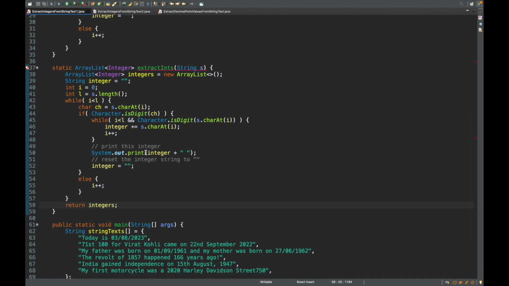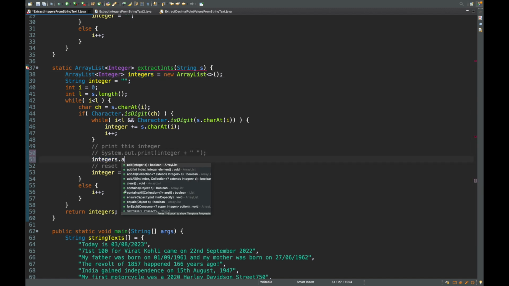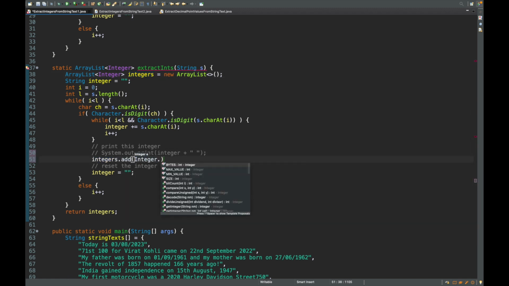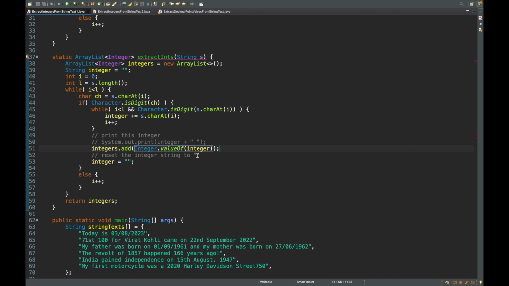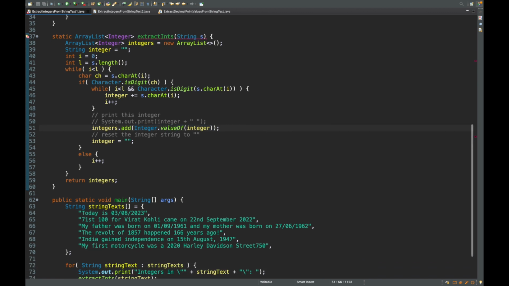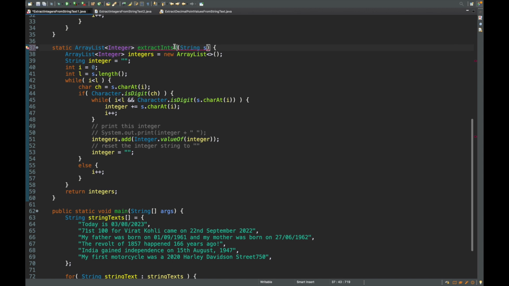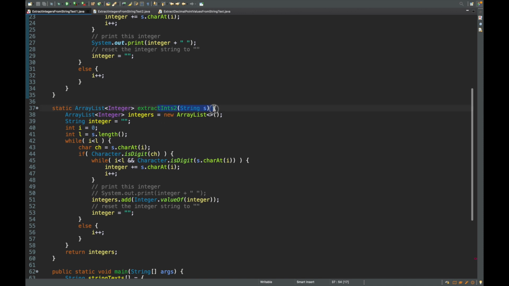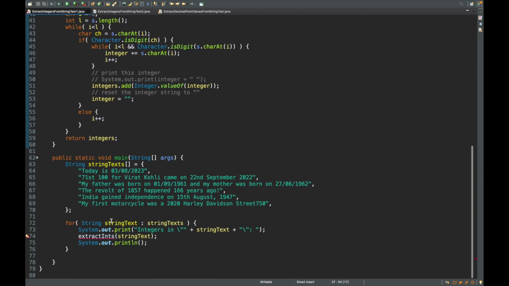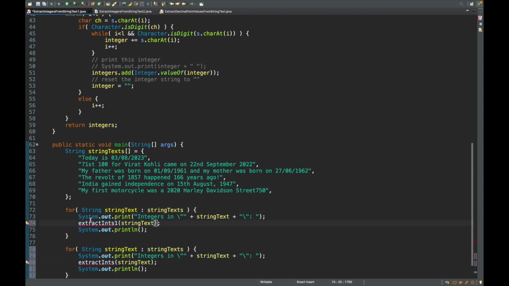So here we are printing out the integer which we are storing in the string, right? Instead we say integers.add(Integer.valueOf(string integer)). You can use Integer.parseInt or Integer.valueOf. Now I will change this to 2, I'll change this to 1. Now we will use this method which will return an array list of integers. So I will copy this and change this to 1.